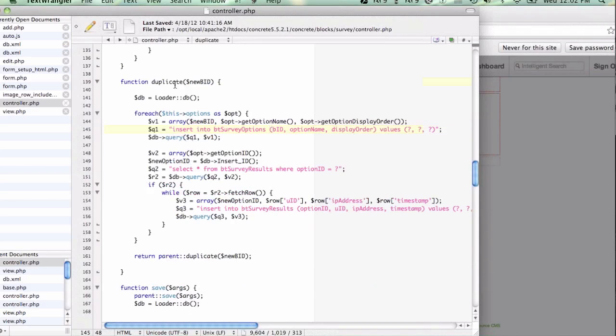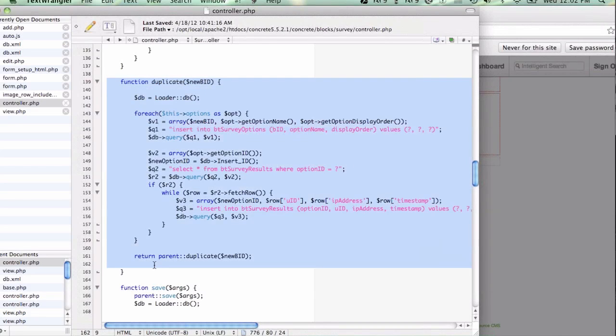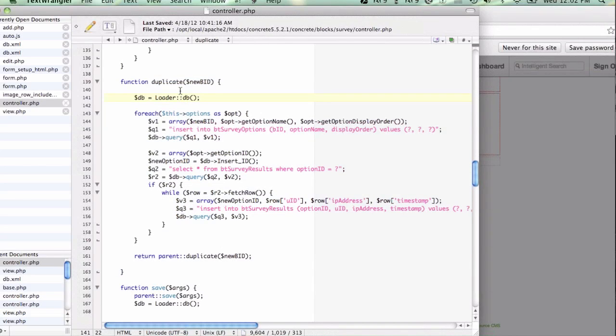So again, with simple blocks that only use one database table, you do not have to implement this method at all. But since the survey block has 3 database tables, 2 that aren't the core BT survey table, we need to implement it. So the duplicate method in your block controller always comes with just one parameter, and that's the block ID of the newly created block. It's just an integer. It's not a new object.